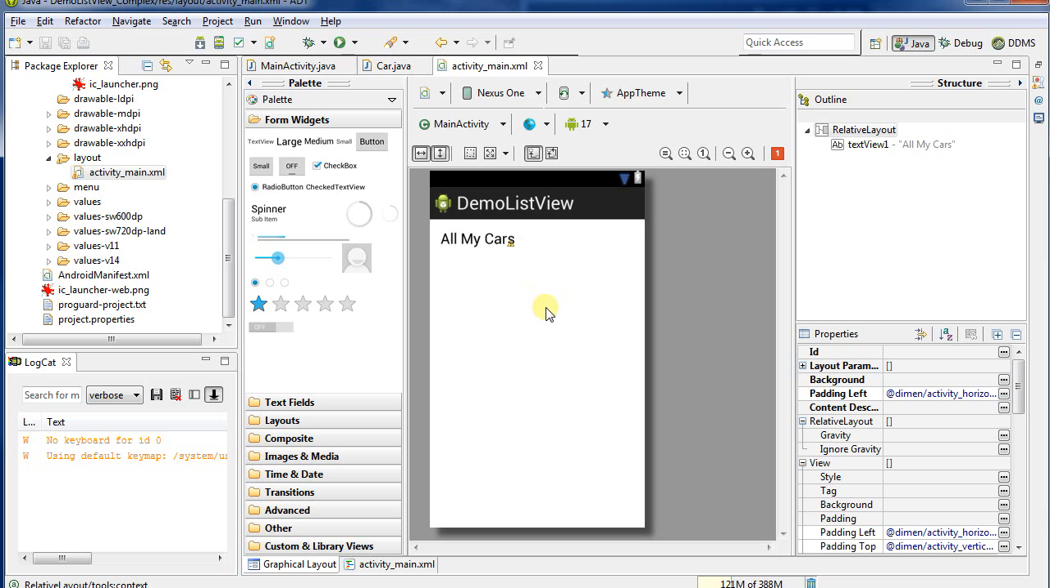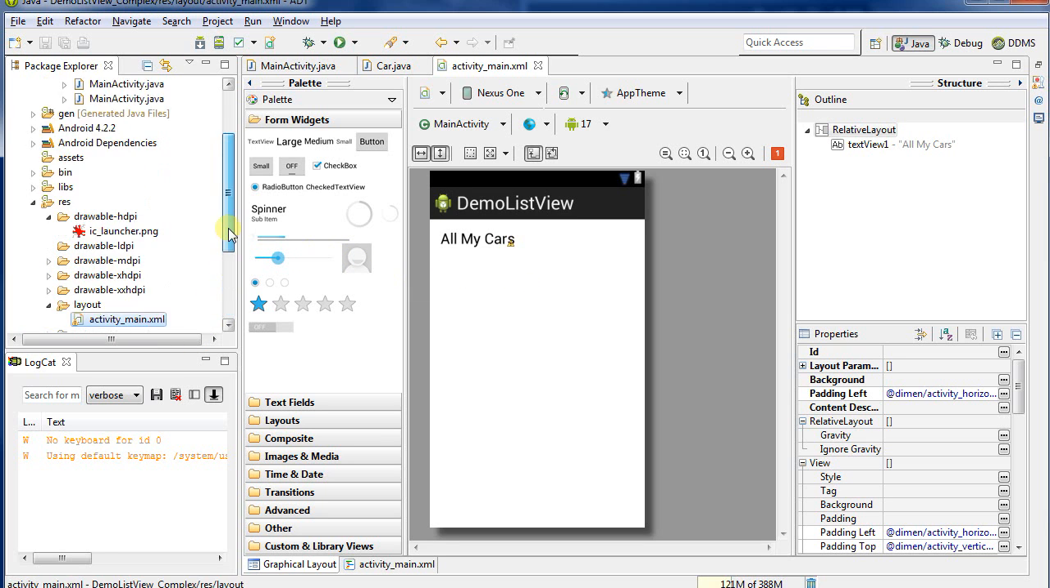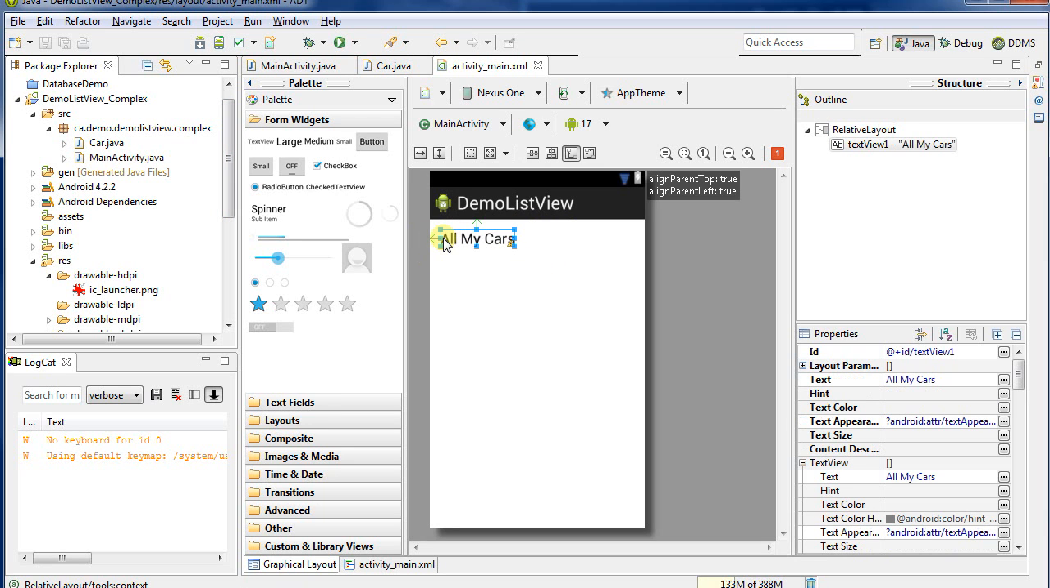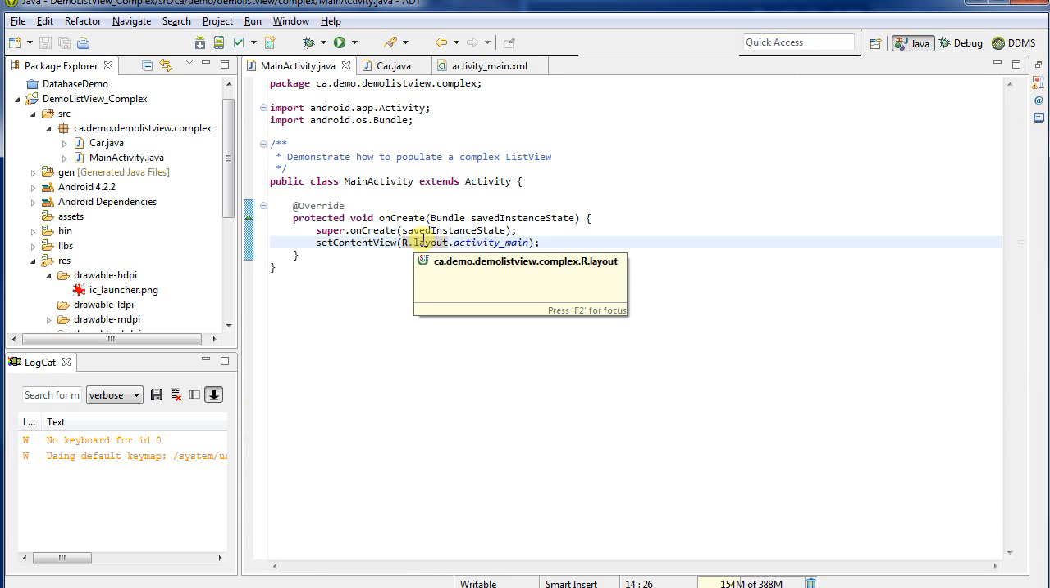So I've got an application created, a plain default sort of hello world application, and I've got a piece of text here on my application activity that's just a text view. What we're going to do is add in a list view below that. And then we're going to look into our Java code and figure out how we can populate that list view. So let's start.